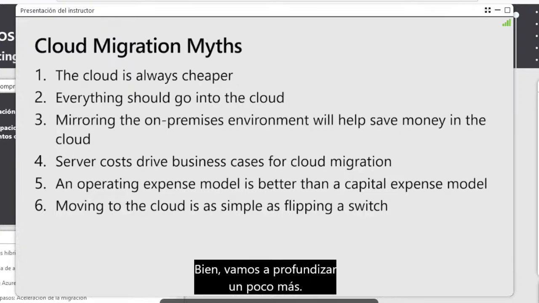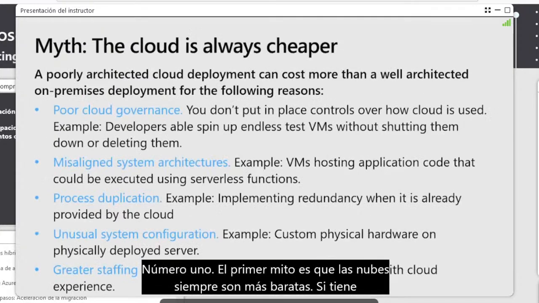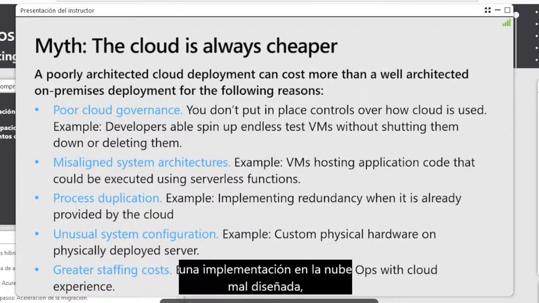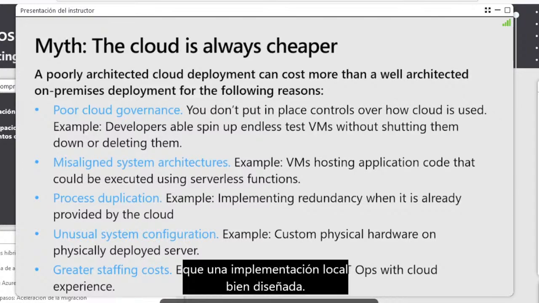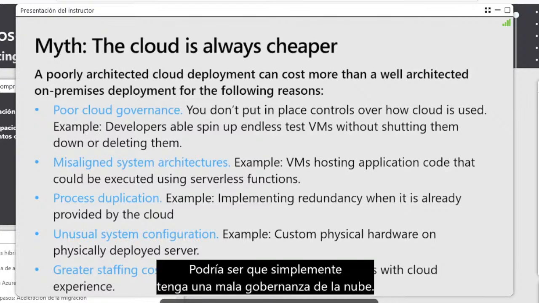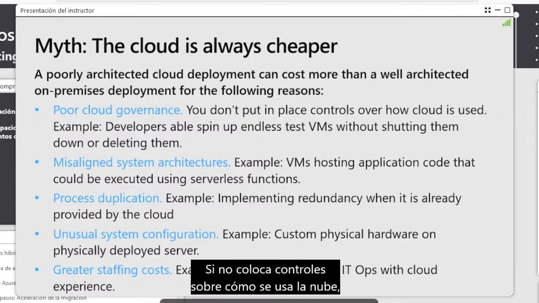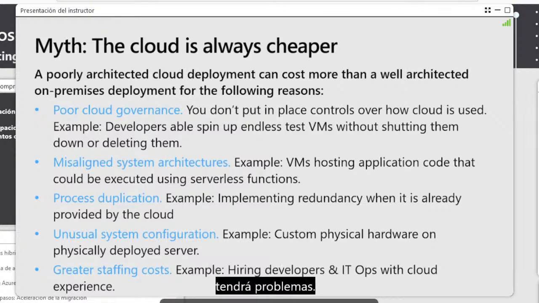Okay, so let's dig down into these a little further. First, the first myth, the cloud's always cheaper. Well, if you've got a really poorly architected cloud deployment, that can cost a lot more than a well-architected on-premises deployment. And that's for the following reasons. It might be that you simply have poor cloud governance. If you don't put in place controls over how the cloud is used, you're going to have problems.